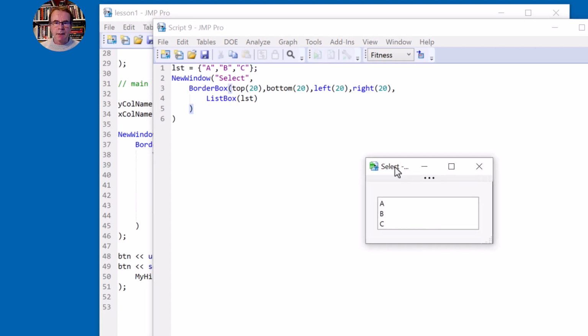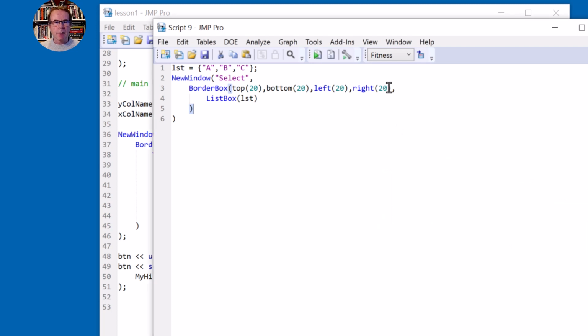So that's better. And some type of prompt. So before the list box, some text. Select the predictor variable. Let's make that style to be bold.